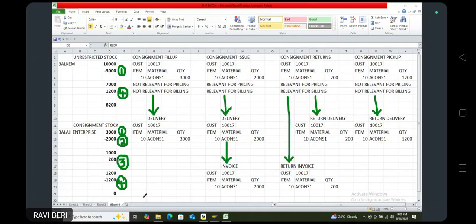So first step, two effects. Minus 3000 from unrestricted and 3000 will be added to consignment. Second step, only one effect. Stock will be reduced from consignment stock minus 2000. Third step, only one effect. Stock will be added to consignment stock 200. Fourth step, again two activities. One is stock will be reduced from consignment stock and stock will be added to unrestricted stock, like that. Clear?